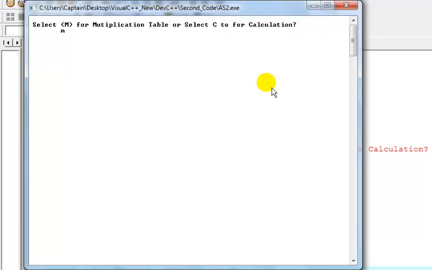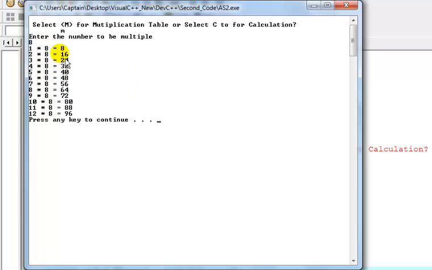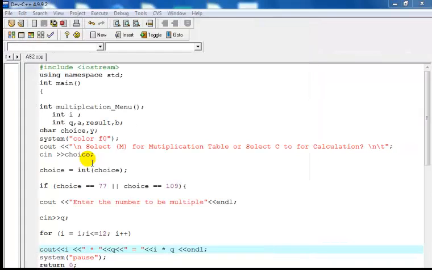If I select lowercase m or uppercase M, this is what I end up with. The system is now asking me to enter a number to be multiplied. Let's say I select 8, and that gives me the 8 times table. So let me go back and run the program again.